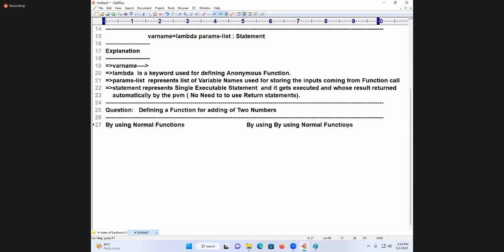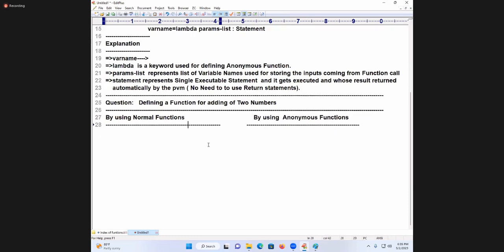Easy, students, carefully follow. By using a normal function I am taking, and by using an anonymous function I am going to take it too. What is this anonymous function I said? I will use it twice. Start up? Okay, tell me, students.